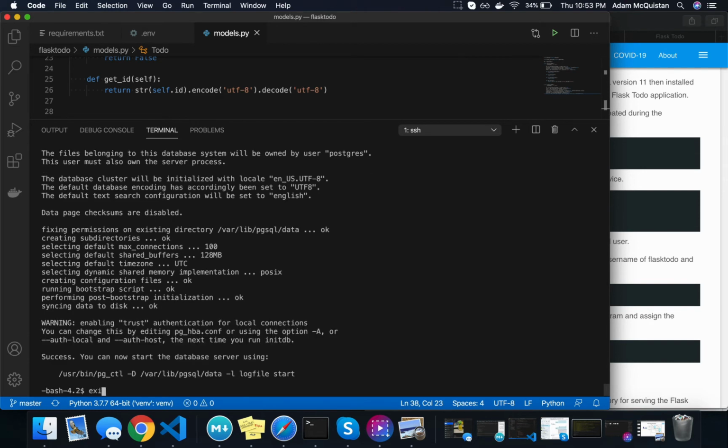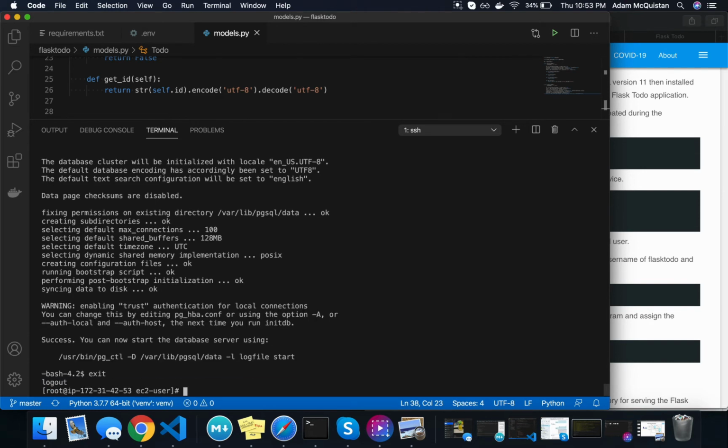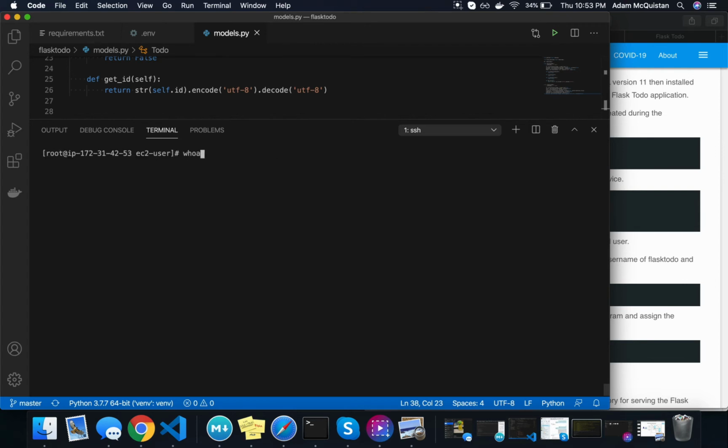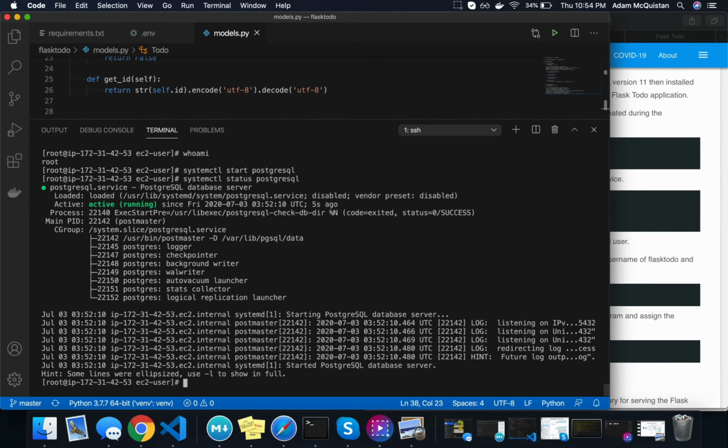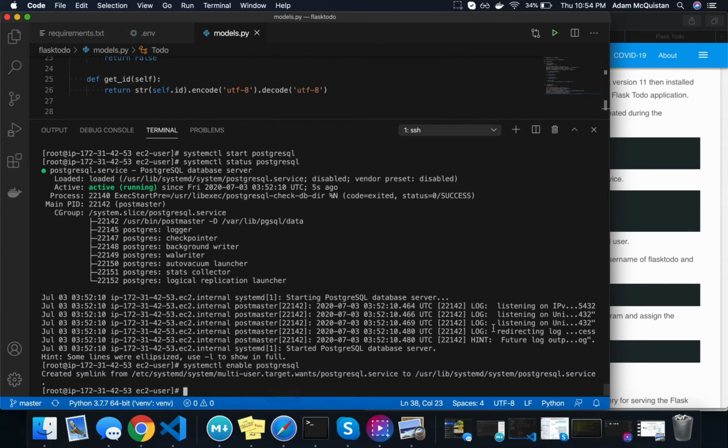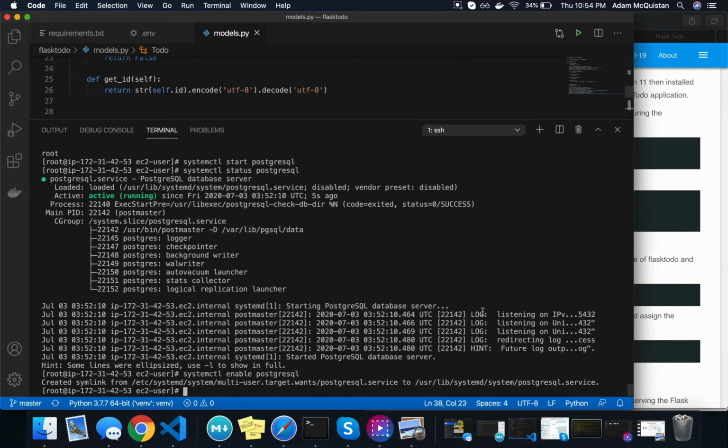Alright, so now I can exit out of that and become root again. So who am I? I'm root. Now I can run a systemctl start postgresql, and then we can do a status on that to make sure it started correctly. And it's running. Great. So one last thing to do to keep that in good shape is to enable it. That way it restarts itself when we reboot the server.